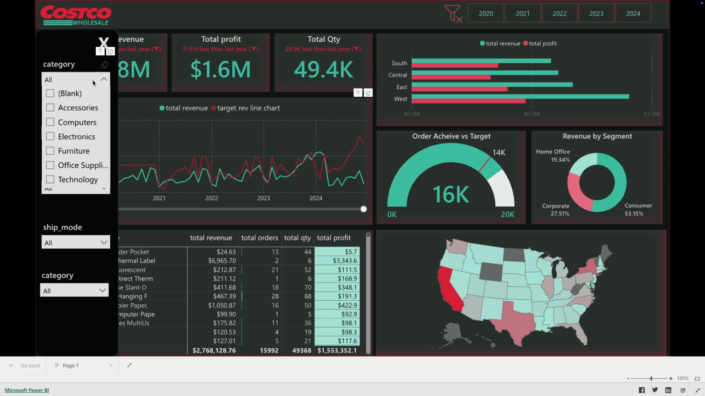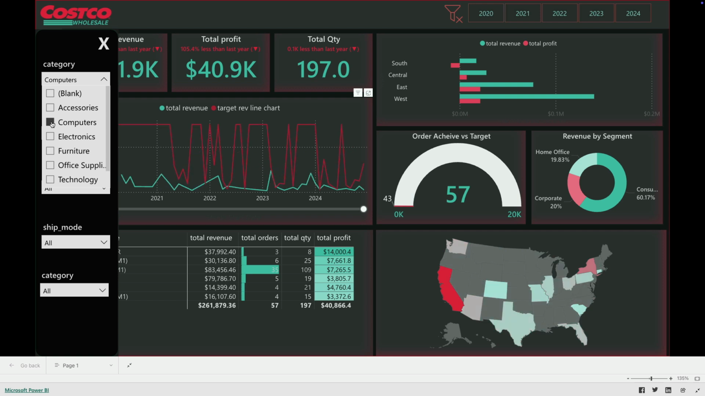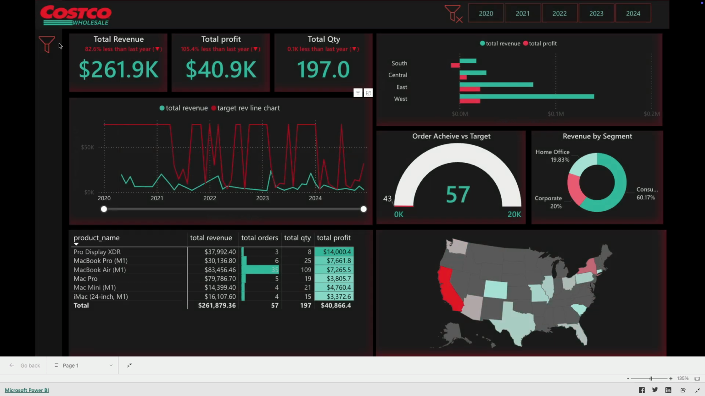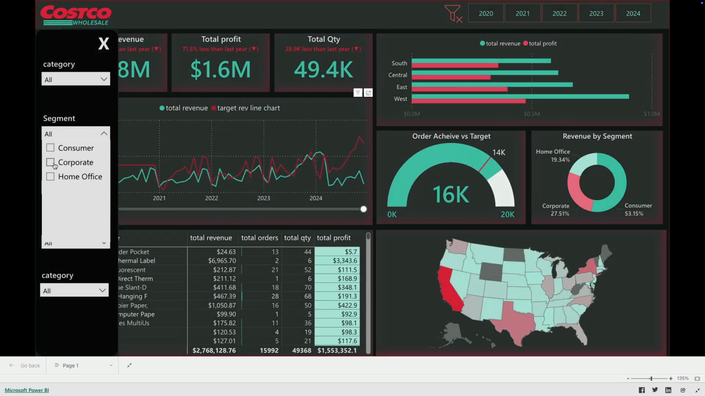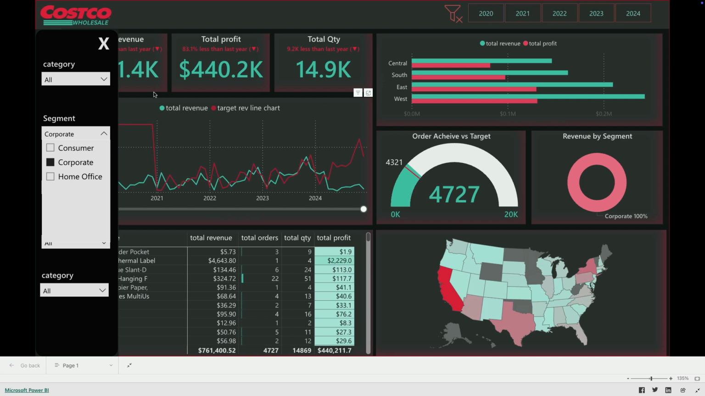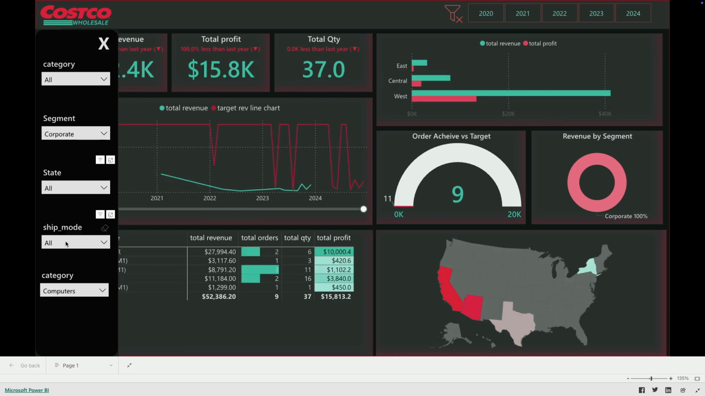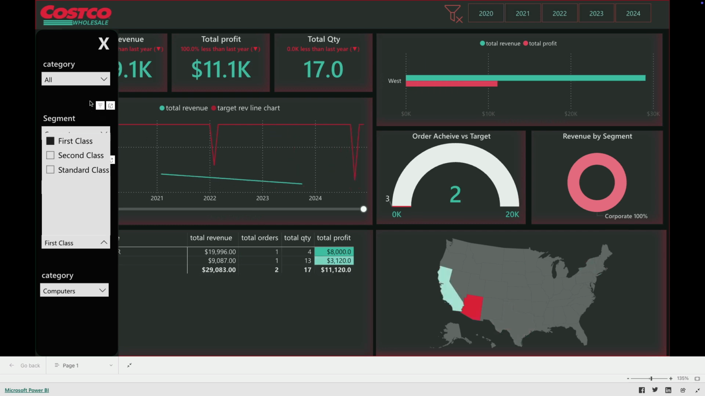Okay, now they can select by a specific category. So they can select a category like maybe computers, and you can see they would be able to analyze further, like in that specific category for this specific year, how much they have achieved, right? They can select a different category, like they can select a segment. Okay, and you can see they would be able to analyze it, right? So they can select anything that they want to select and they would be able to analyze the entire data. So this is what we are going to create.